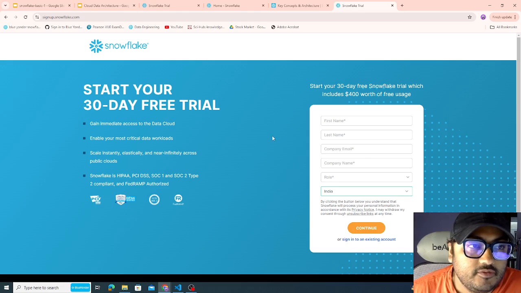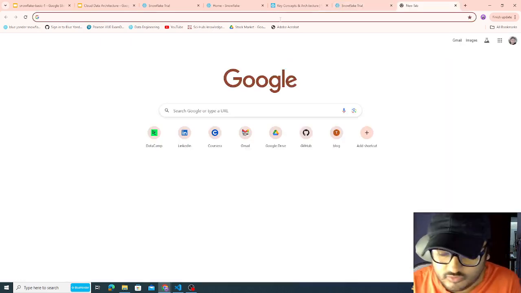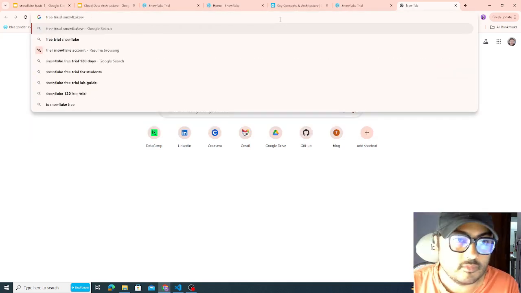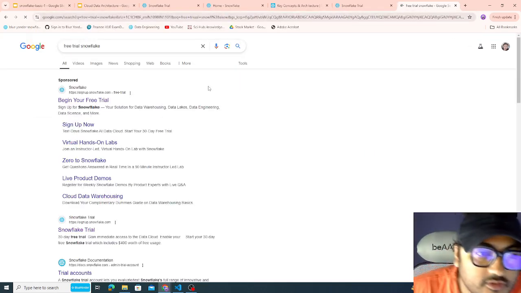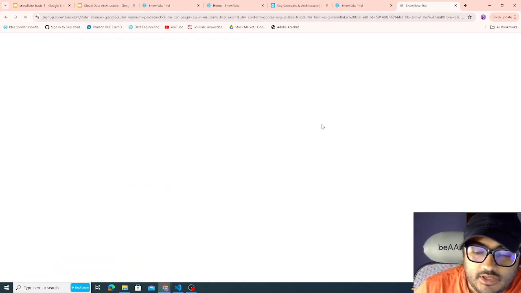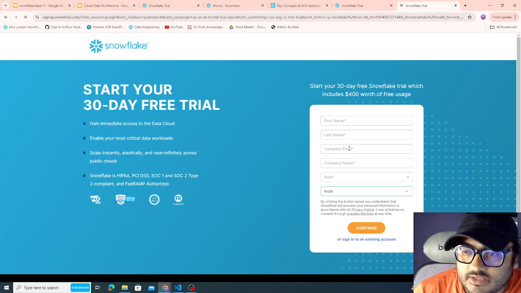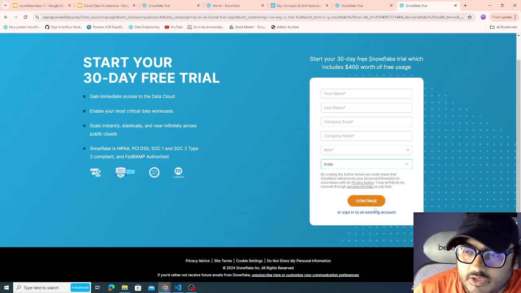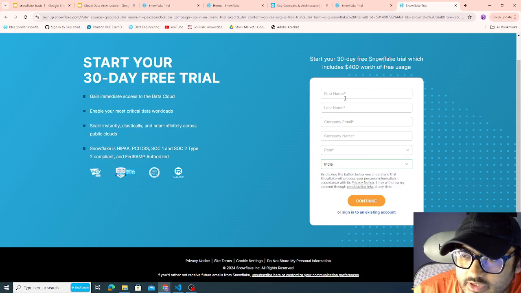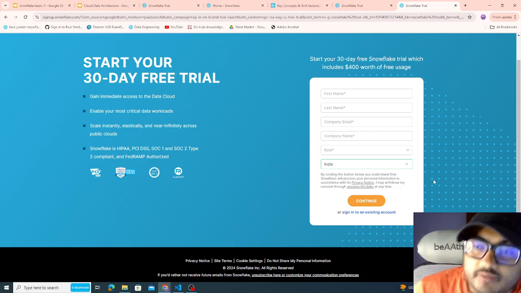Okay. So yeah, if you type in Google free trial Snowflake, right? If you try this, you will land on this web page that will ask for your basic details like first name, last name, company email, company name, role, and so on. When you continue, you will go to the Snowflake page where it will ask you for more details, like what cloud provider you want and what edition of Snowflake you require, right?